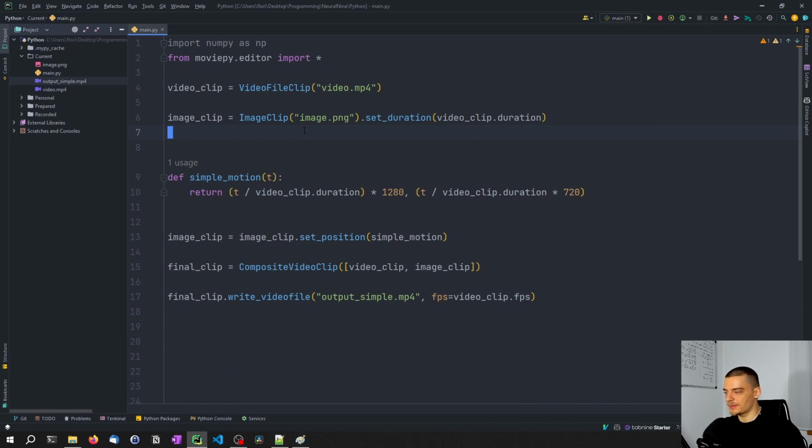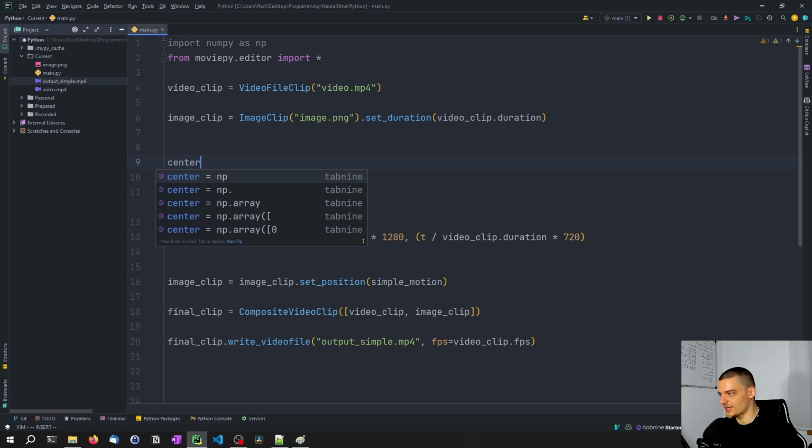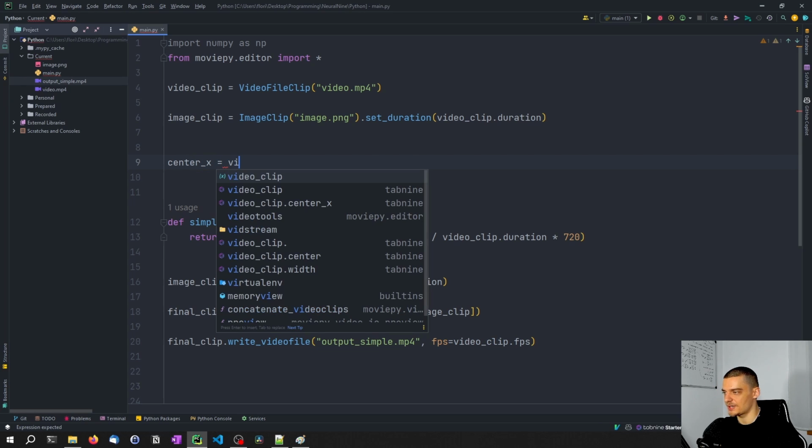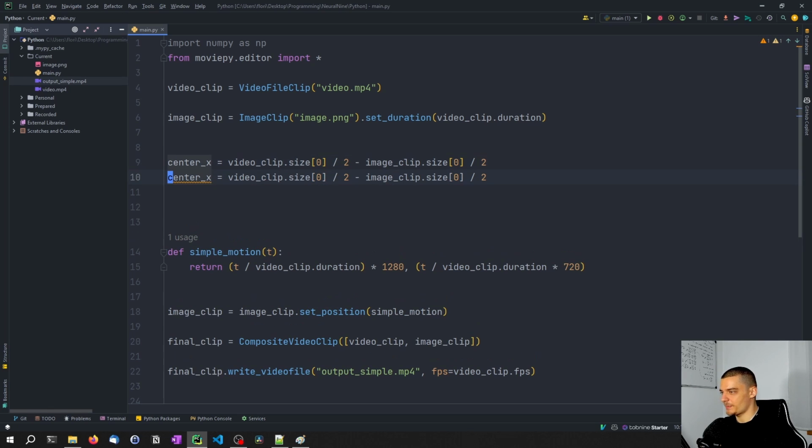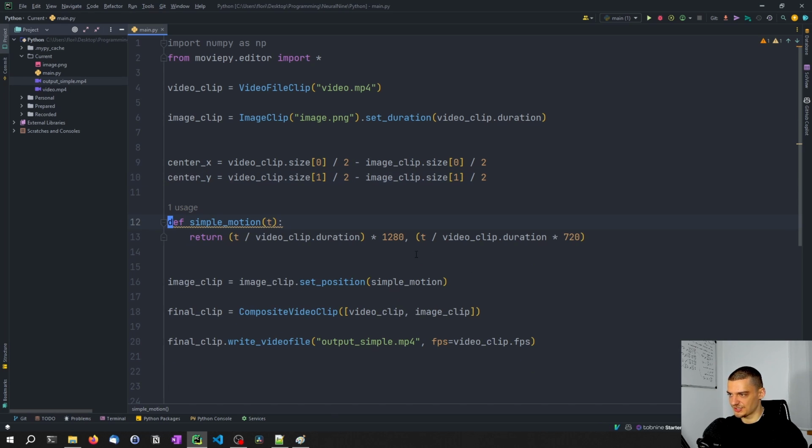Now we can take this and implement it into MoviePy by saying the following. The center on the x-axis is going to be the video clip size, index 0 to get the x-coordinate, and we're going to divide this by 2. From this, we're going to subtract the image clip size index 0 divided by 2. And we're going to copy that whole thing for index 1 to get the y-coordinate center. We're going to call this center y. This is now just the center of the screen, adjusted also for our icon size or image size.